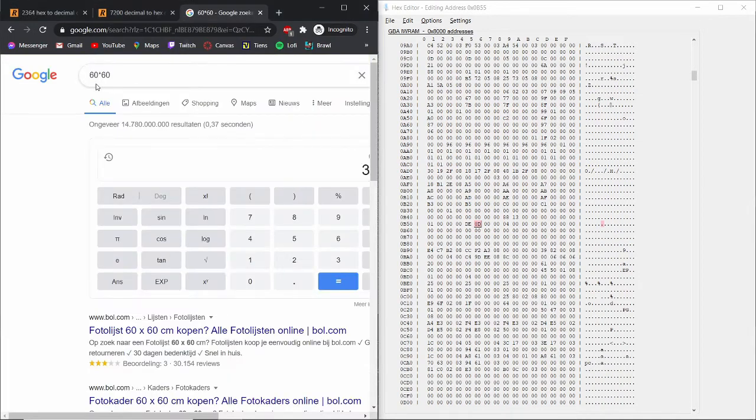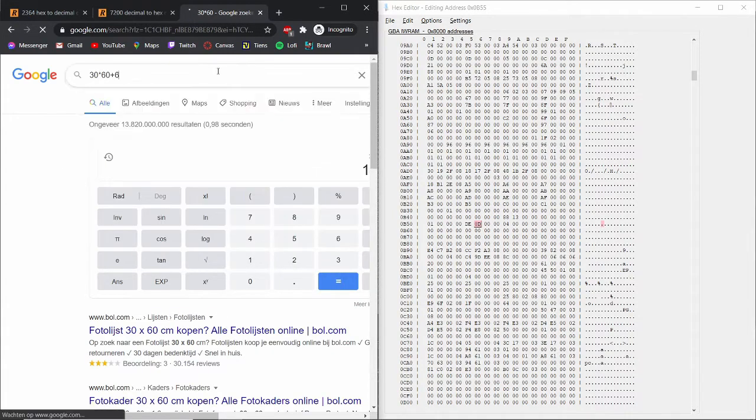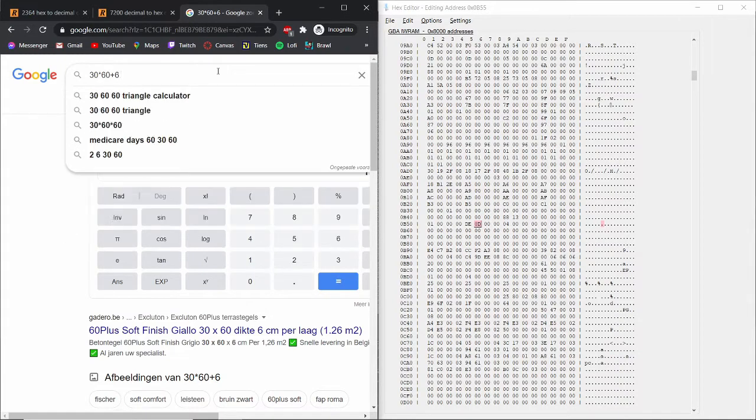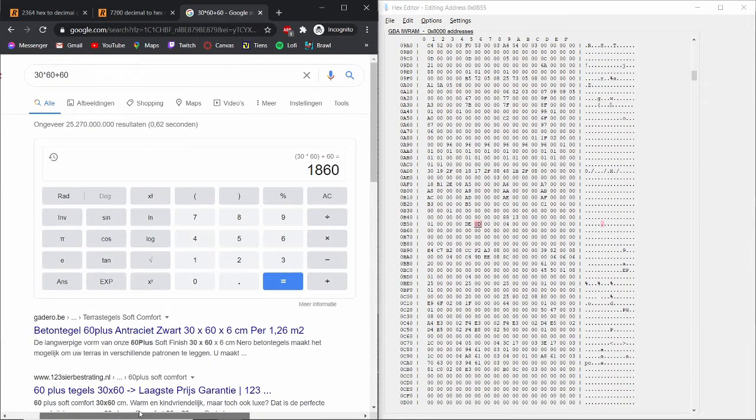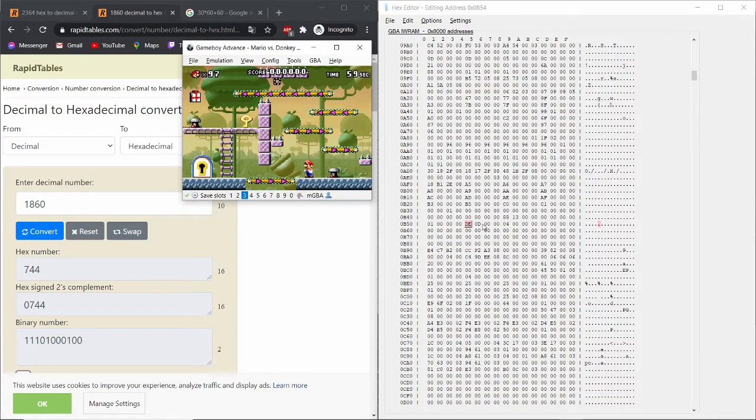So all you want to do is add 60 to whatever number you want. Let's say you want 30 seconds, you do 30 times 60 plus 60. Convert that into hexadecimal, so 1860. And if you put this number into your emulation, you'll see that the value is going to change to 0744. Remember to put in the first 2 numbers on the right side and the second 2 numbers on the left side. And then if I unpause the emulation, it should give 30 seconds. So that's the way it works, basically.